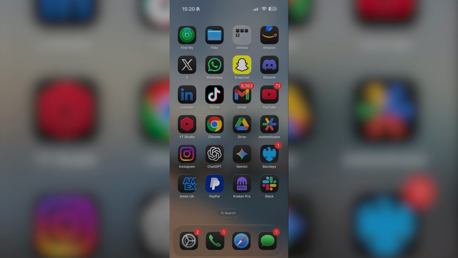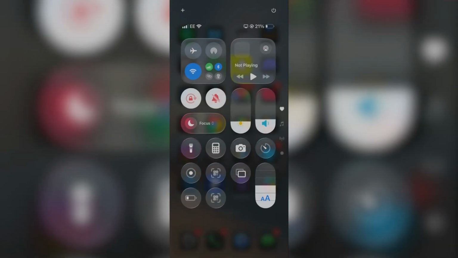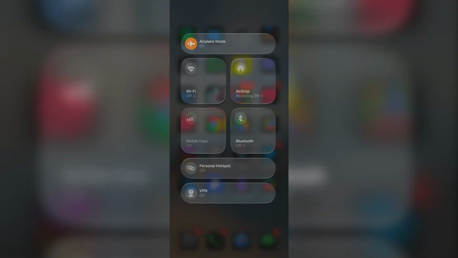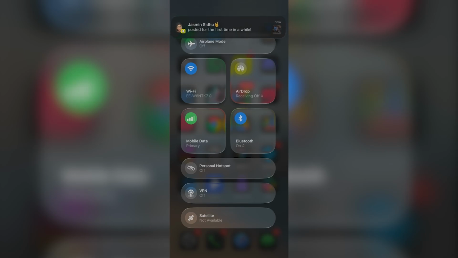So what you want to go ahead and do is swipe down on the top right and turn on airplane mode. Then just wait about 10 seconds or even 15, then toggle airplane mode off again. And that's going to give your IP a quick little flush. And then try to send a message again and see if that works.